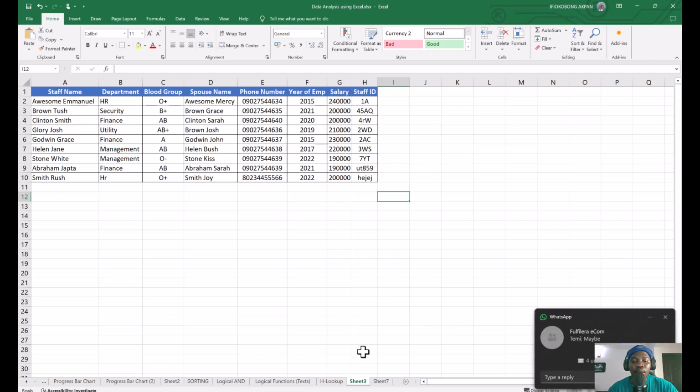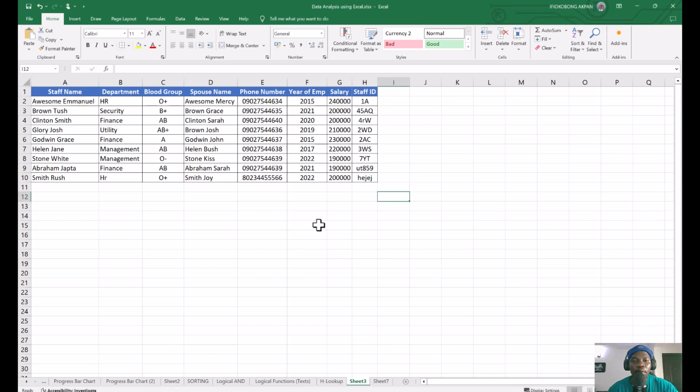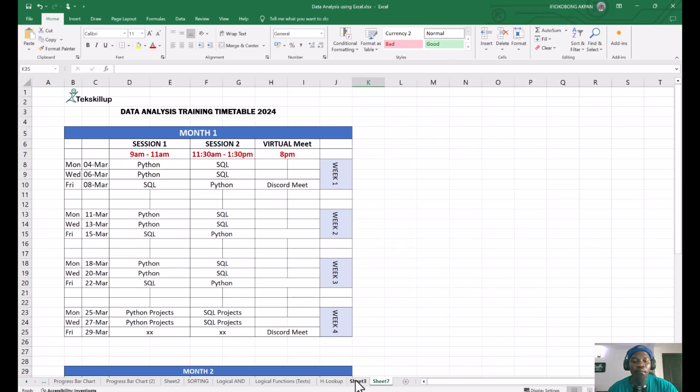All right, we've seen the HLOOKUP. We've also seen the VLOOKUP. So let's quickly look at the HLOOKUP and then we start seeing how to start working on this. All right, so in a quick one, we are going to create a new sheet.